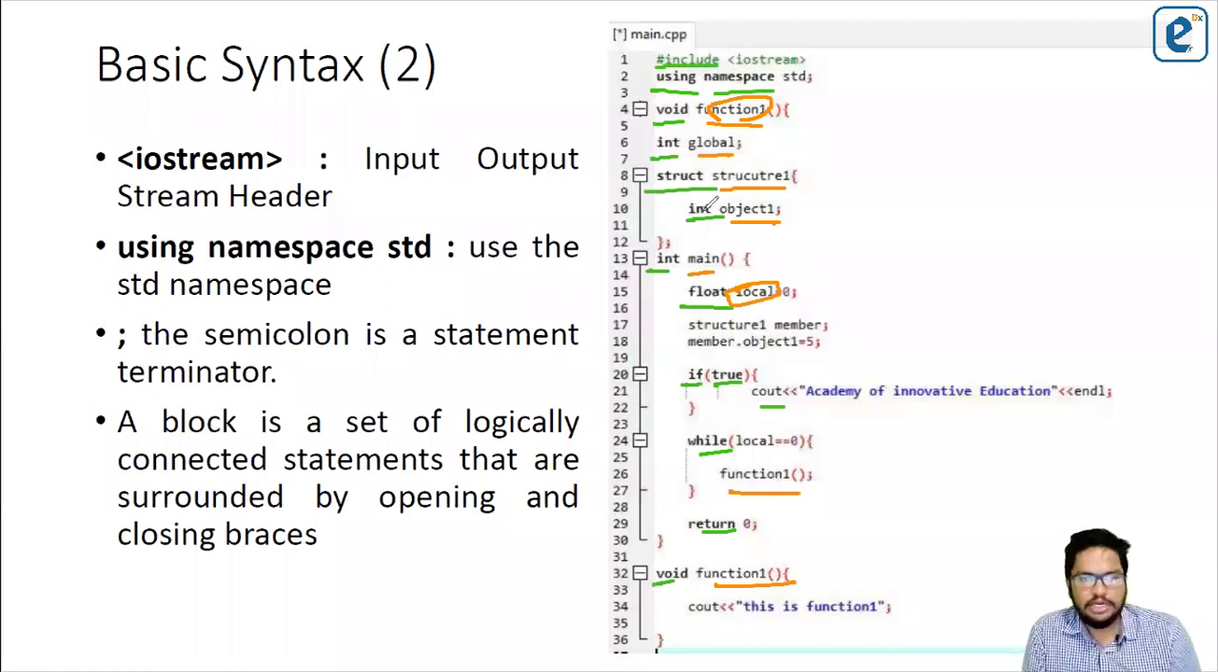Next, the user-defined words or user-defined names, right?